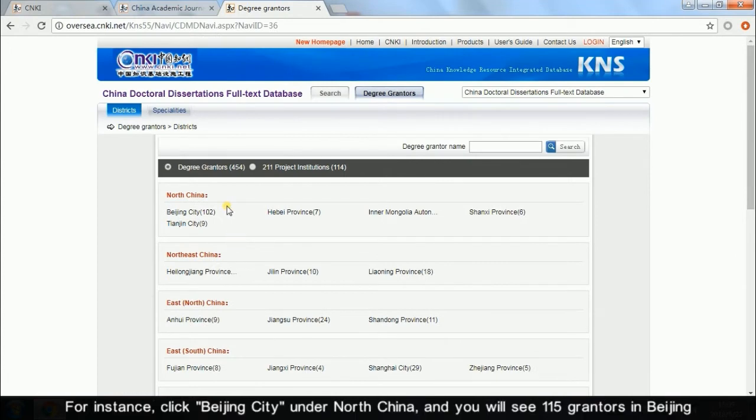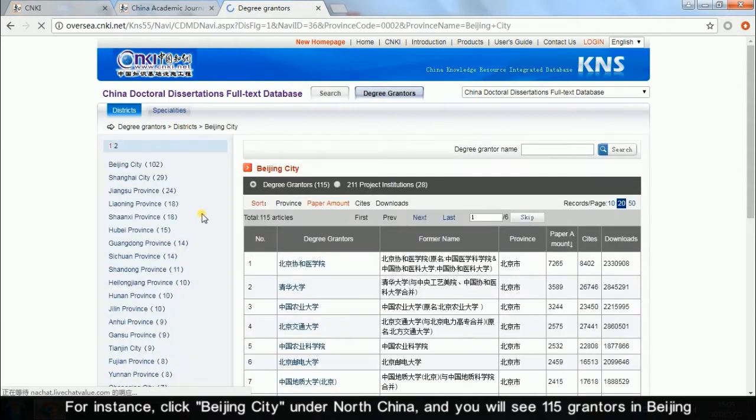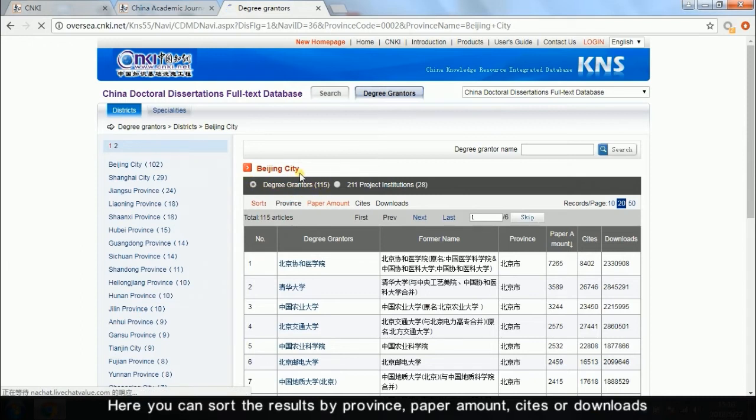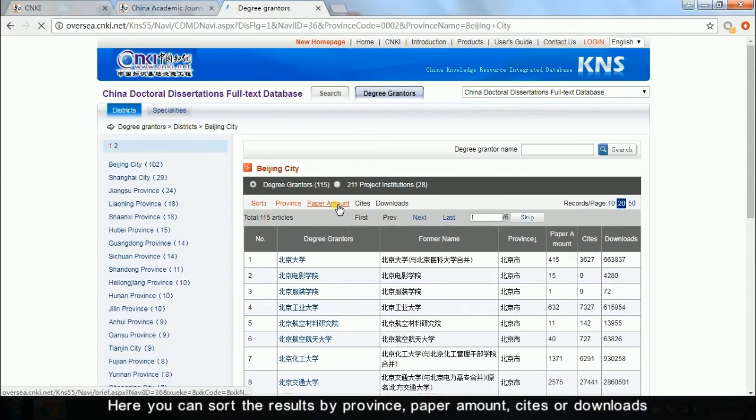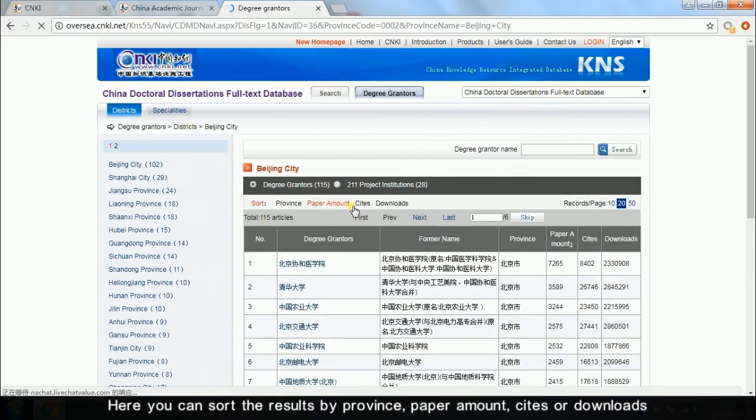For instance, click Beijing City under North China, and you will see 115 grantors in Beijing. Here you can sort the results by province, paper amount, sites, or downloads.